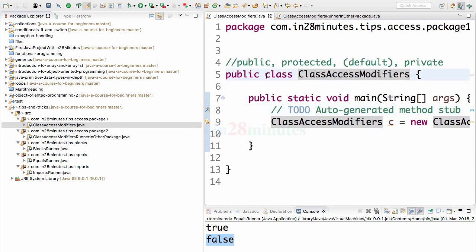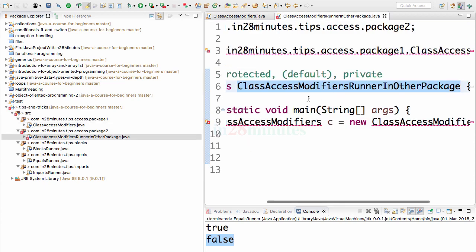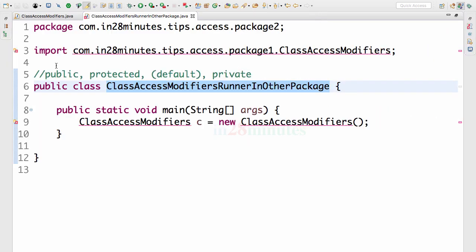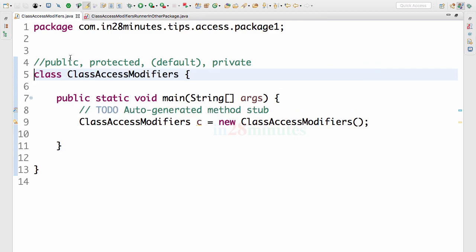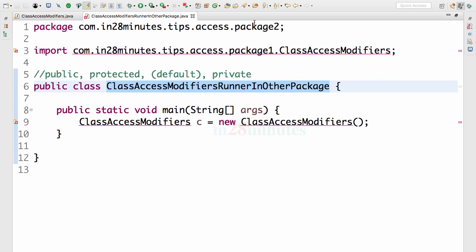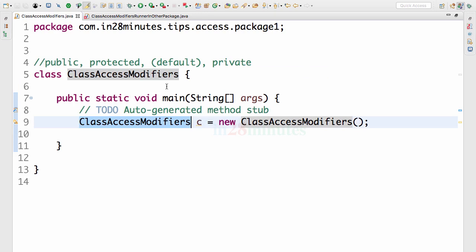I'm removing the public from here, and you'd see that there's a compilation error. Why is there a compilation error? Let's see the import. The type is not visible because a default access modifier class is only visible in the package in which it is created. So inside the same package, it's visible. Inside the same class, it's visible. But outside that particular package, in a different package, package 2, it's not really visible. That's your tip number 1, right?